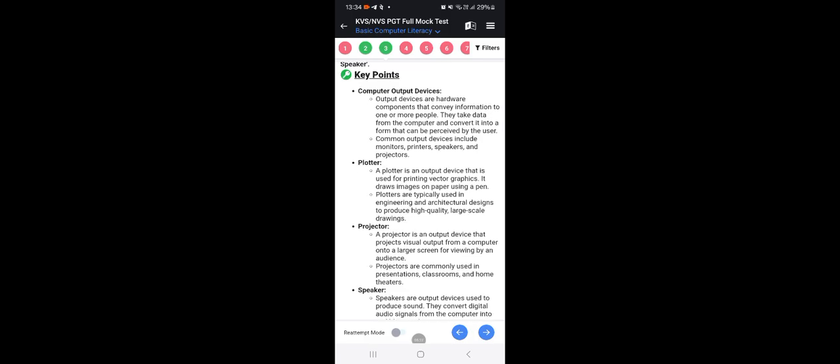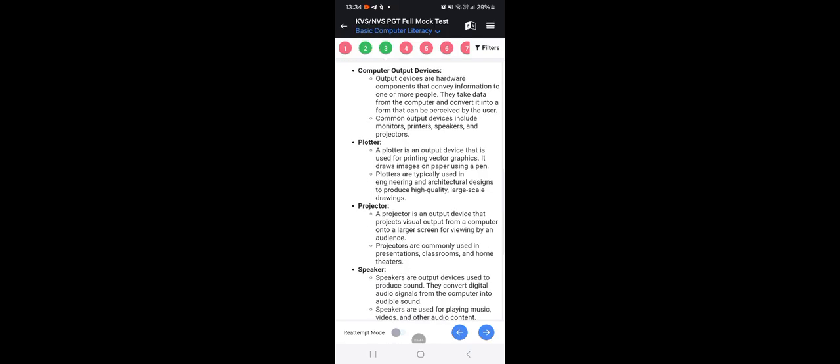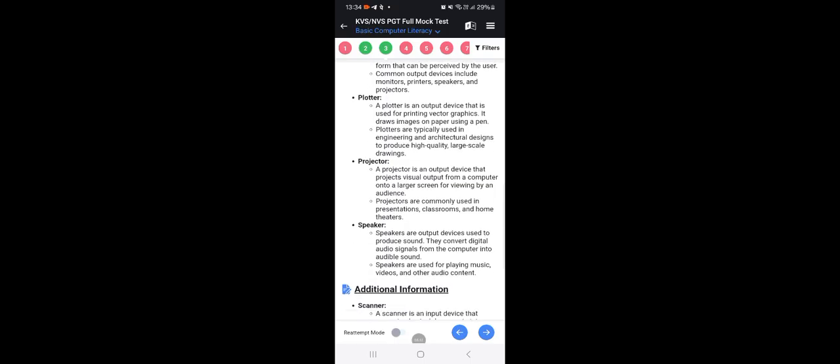Computer output devices are hardware components that convey information to one or more people. They take the data from the computer and convert it into a form that can be perceived by the user. Common output devices include monitors, printers, speakers, and projectors. Plotter: a plotter is an output device that is used for printing vector graphics. It draws images on paper using a pen.